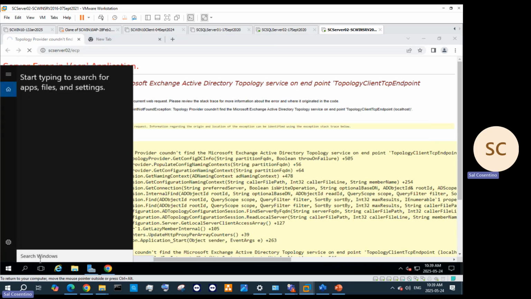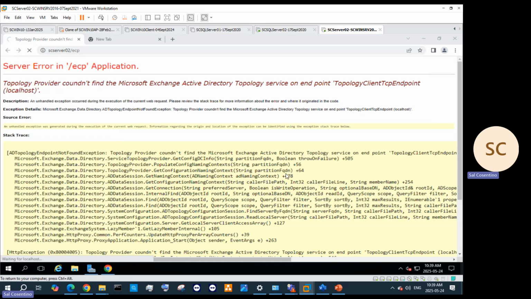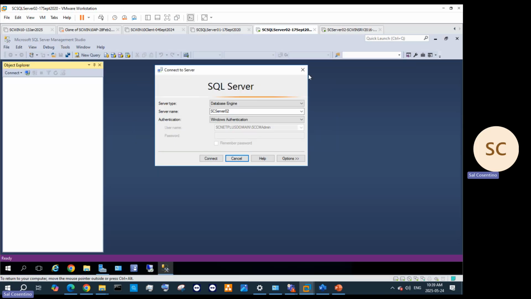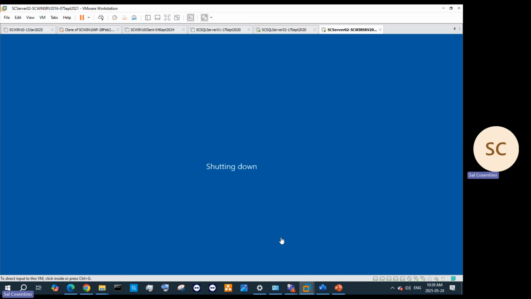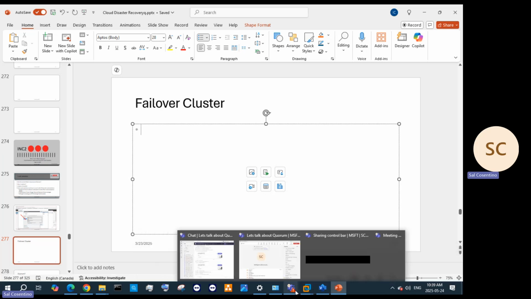Let's see if the services are on too. Let's make sure that the services are running. Sometimes the services need to. Oh, what happened here? What did I do? Okay, well, I'll have to fix that another day. Again, my ECP server, I'll have to focus on that another day. But let's get back to failover cluster.